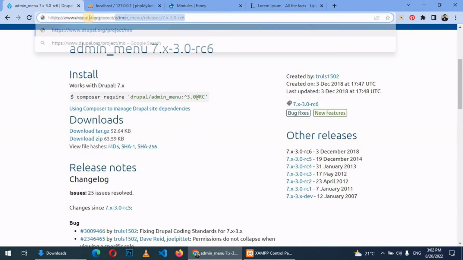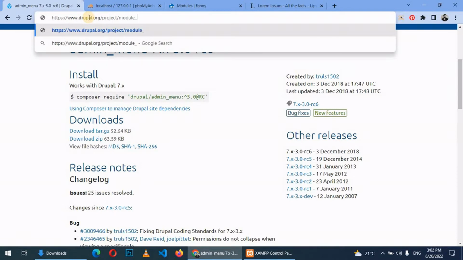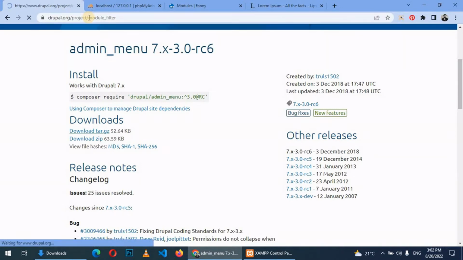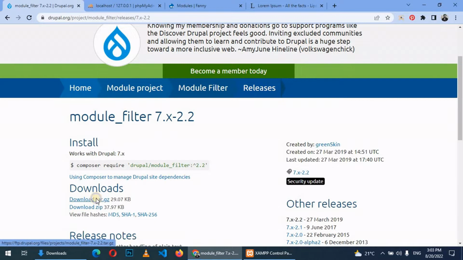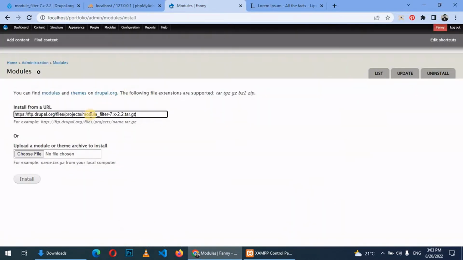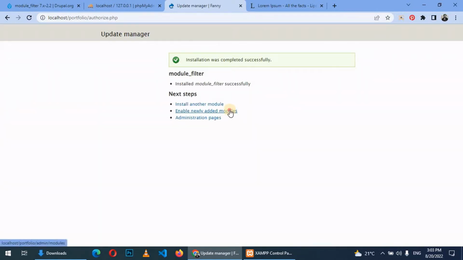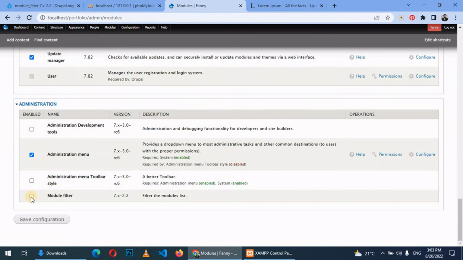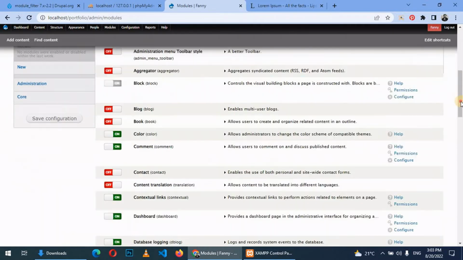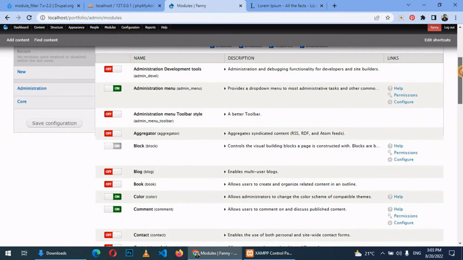So you go to project and look for module filter. Press enter. Scroll down. Check out the version for Drupal 7, which is this. Click on it, and then under downloads, right click, copy link address, go back to your modules and paste it there, and then click install. So once it's done installing, click on enable newly added modules, scroll down and look for module filter, check it, and then save configuration.